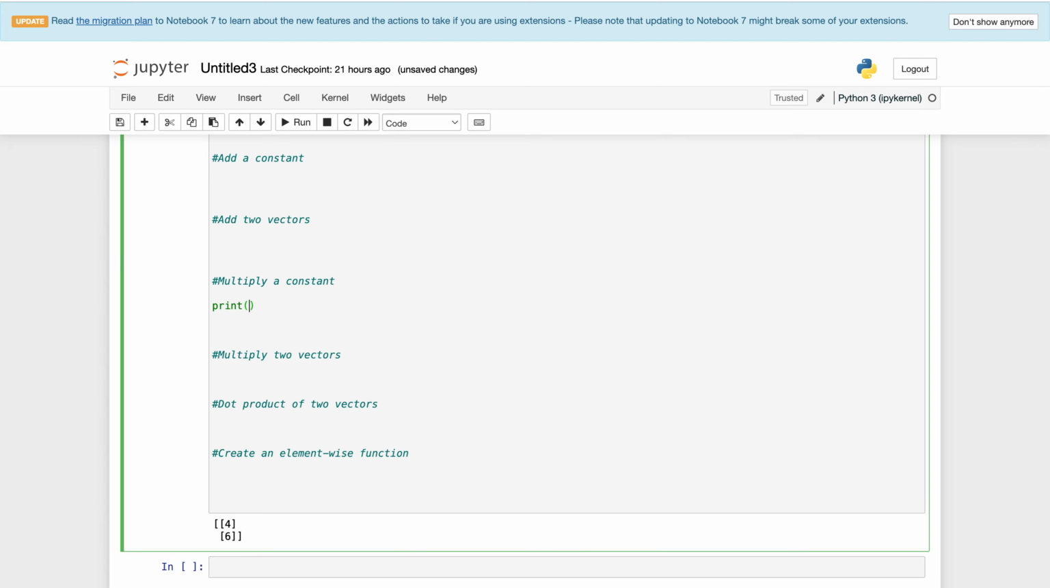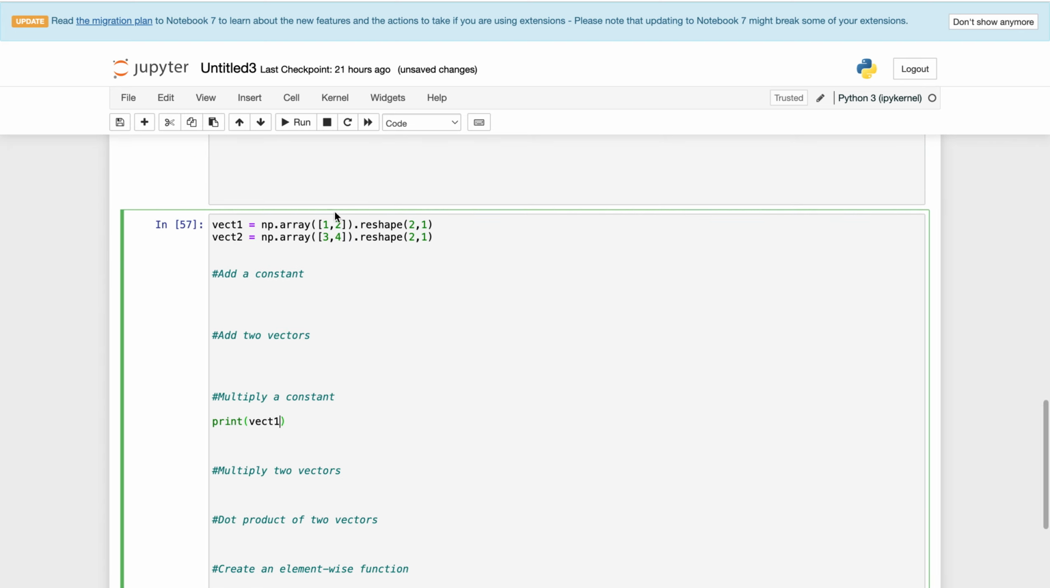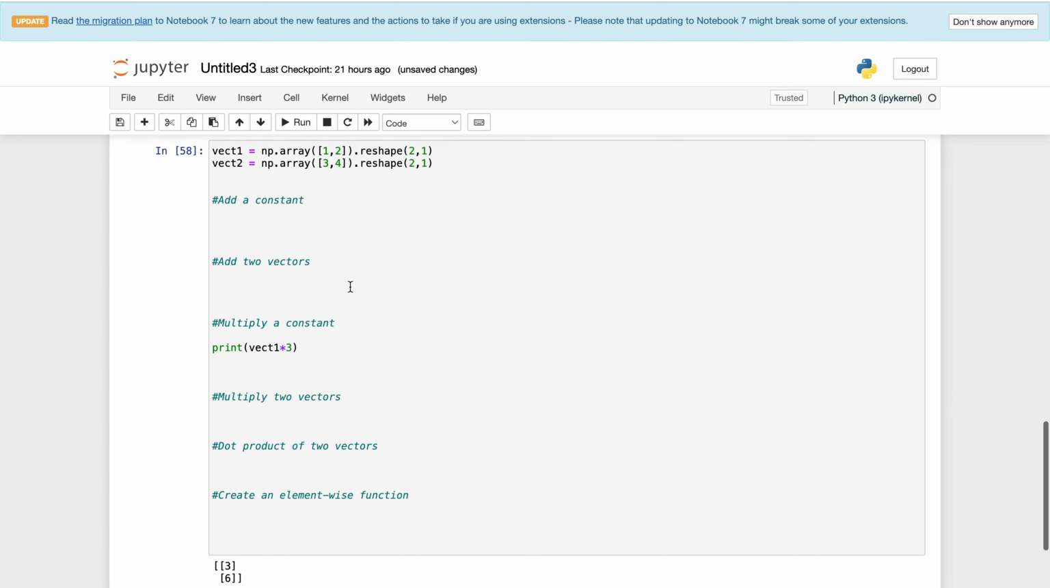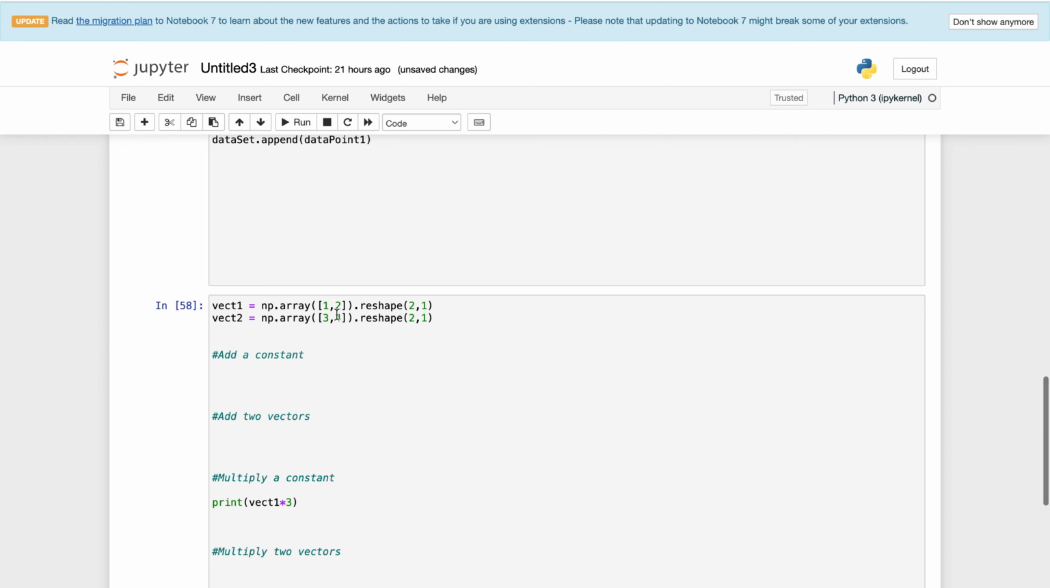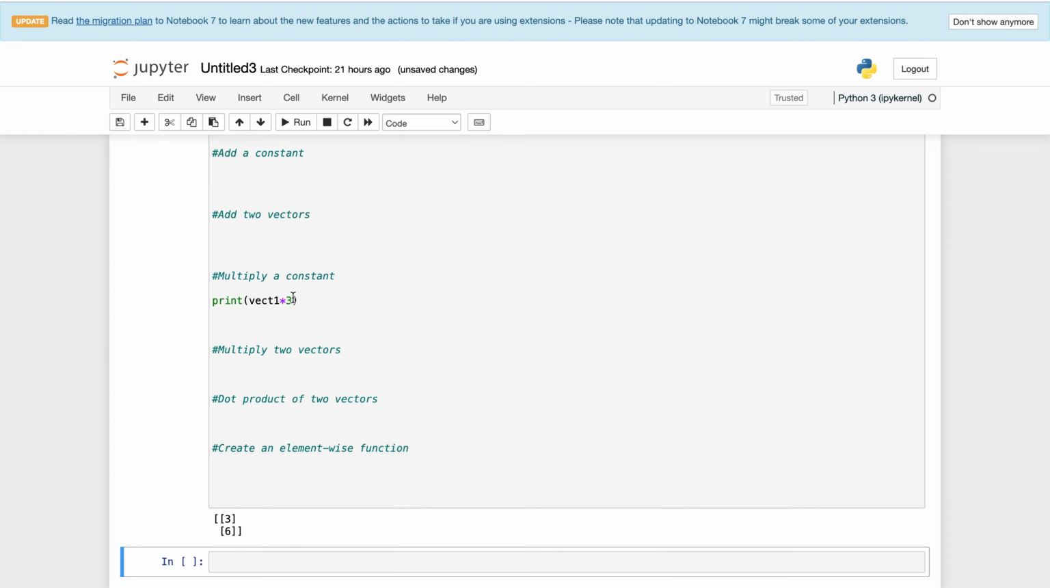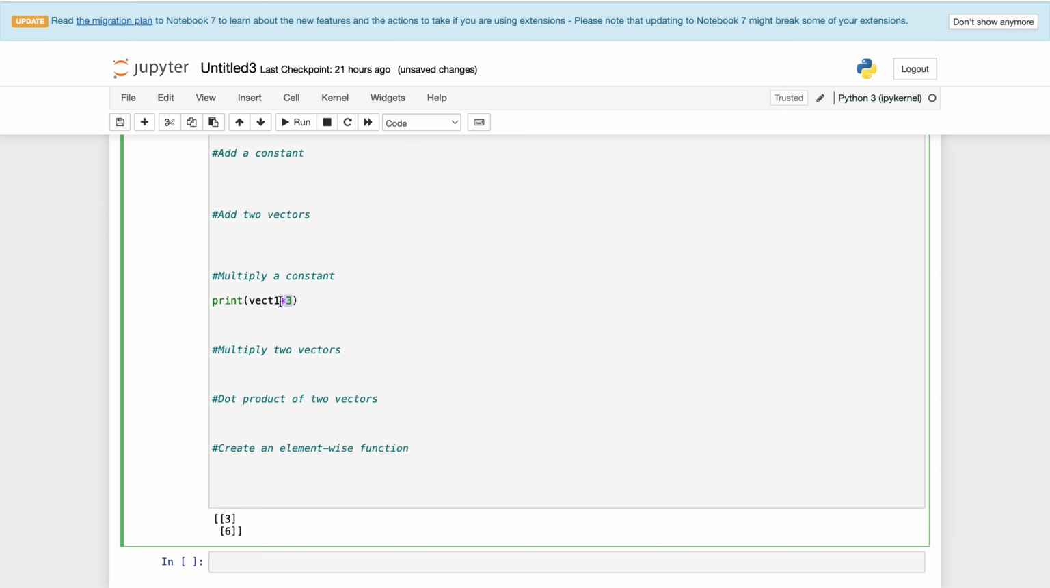Now, with multiplying a vector by a constant, let's take vector1 again, which is 1, 2, and we'll multiply it by 3. And we get 3, 6. And it was originally 1, 2. So again, multiplying by a constant is an element-wise operator. It gets applied to both elements. So we're multiplying 3 by both elements.